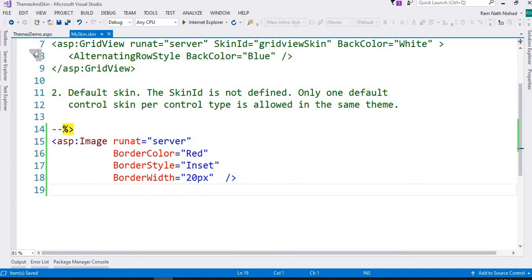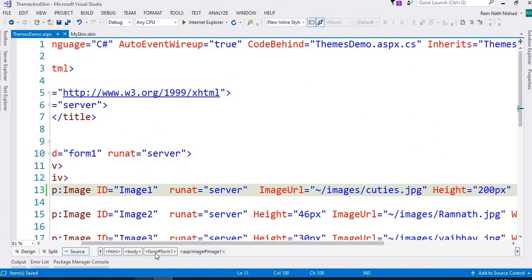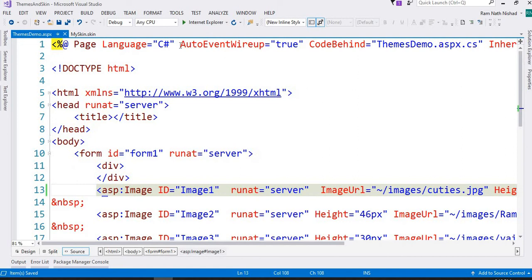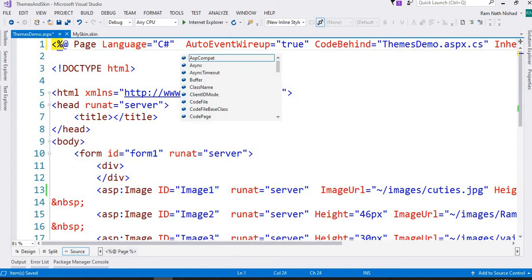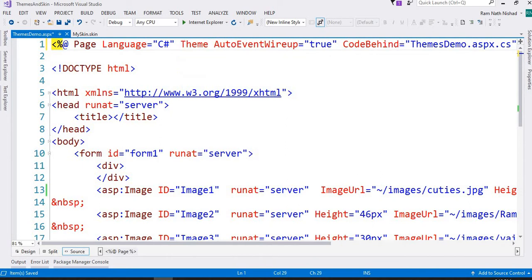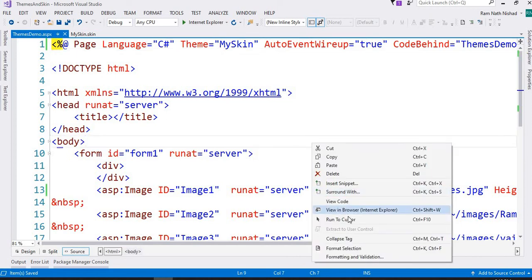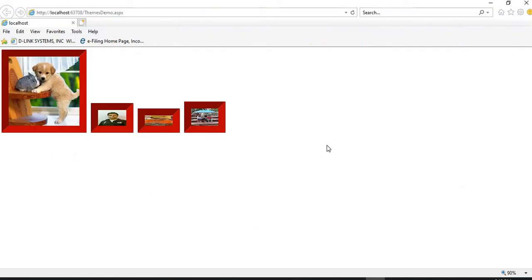Now we have to link this skin file in my page here. So what you have to do is go to the page, where there is a page directive. You specify one parameter there, that is Theme. It will automatically show you what themes you have in that folder. You can just load it. As soon as you give this and browse the page, you can see this border and style has come to all these images.